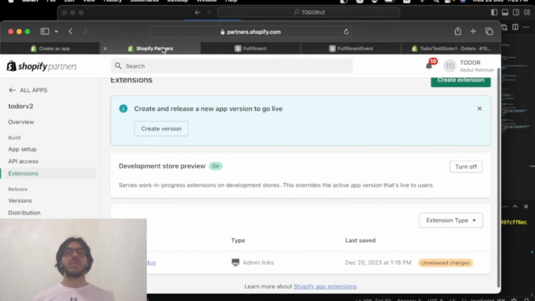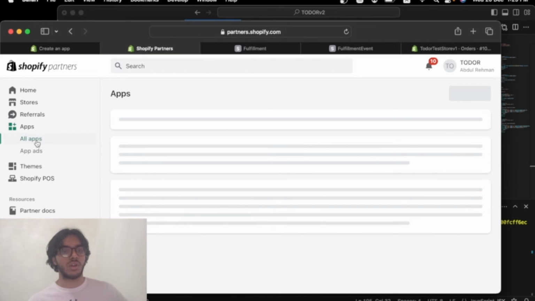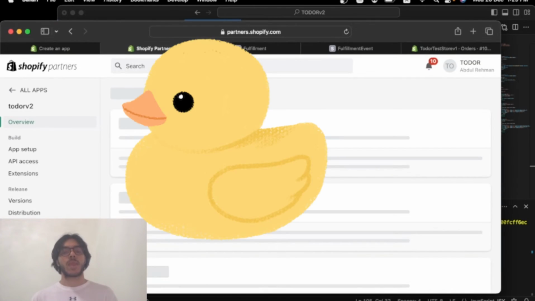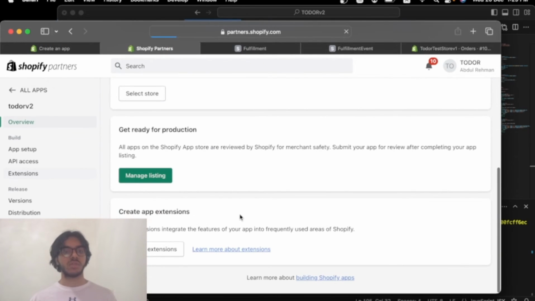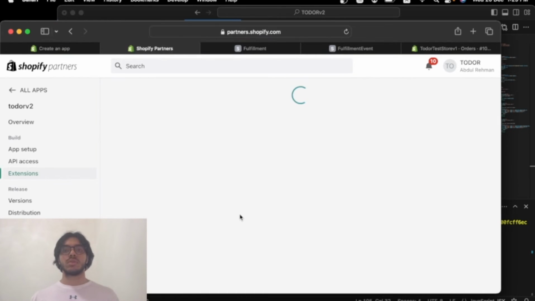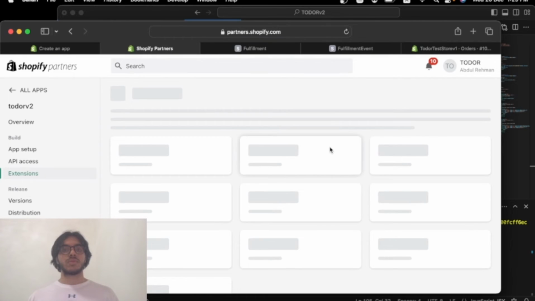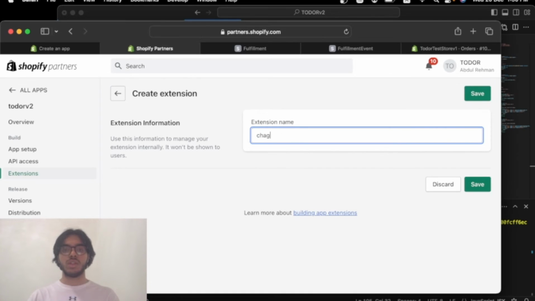Let's go over to Shopify partners and go to all apps. Go to your apps page, all apps, and then select the app which we're working with. So for me it's 2.v2. I'm going to select that, and then just head over to extensions and then click on create extension. Click on admin links and give it a name. So just, for example, change order status. I'm going to call it that.